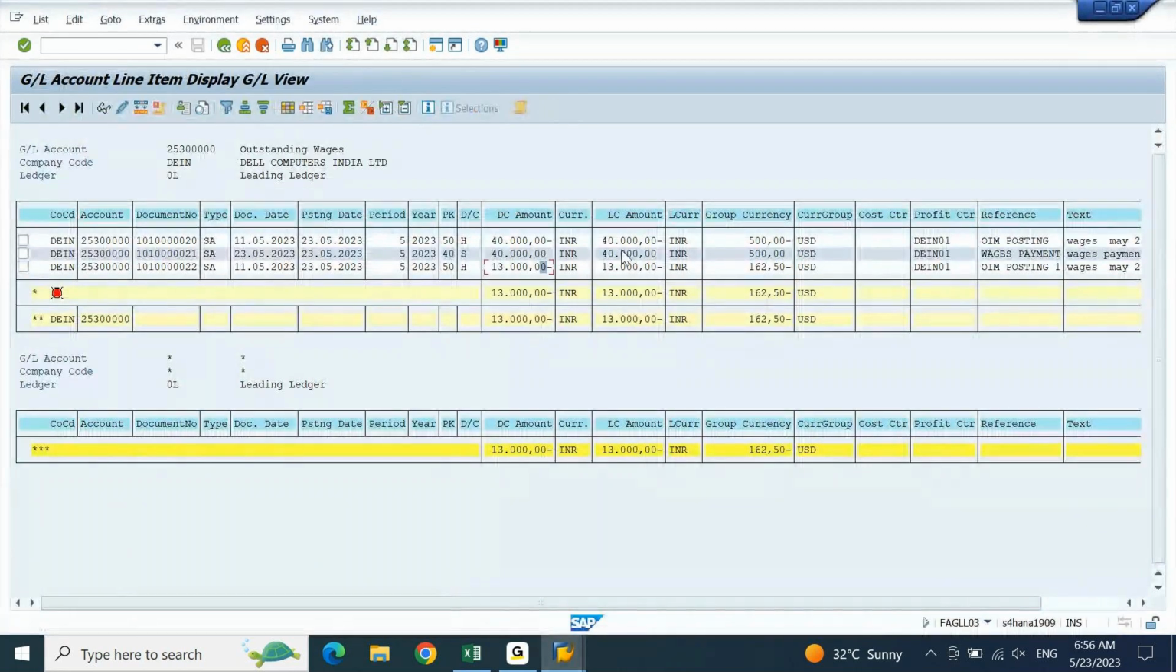Am I correct? Yes, sir. Our intention is to clear this entry. Is this entry having a profit center or not? The entry that you are trying to clear, does it contain a profit center? If you look at this line, it has a profit center. Now this profit center is passed on to the bank account when you are performing the clearing.